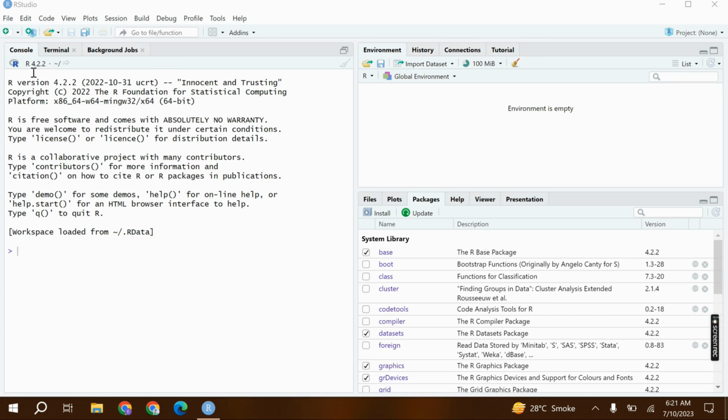side. The console panel on the left side has some information about which version we are currently using, the release date of that version, some warranty and license information, contributors of R, and some basic commands for first time users like demo, help, and how to quit R. Ignore this for now because you are starting from the very beginning and I have already used it. So one of my previous workspaces has been loaded to R.